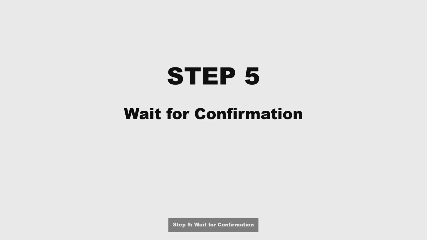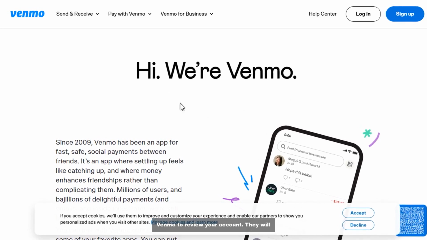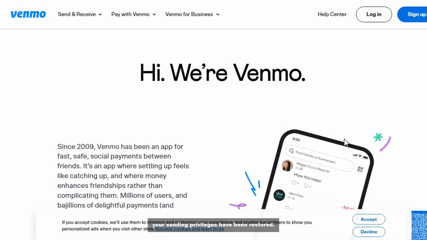Step 5. Wait for confirmation. After taking the necessary steps, wait for Venmo to review your account. They will notify you via email or through the app once your sending privileges have been restored.